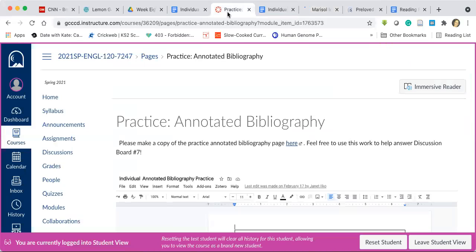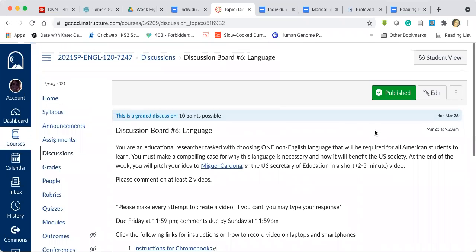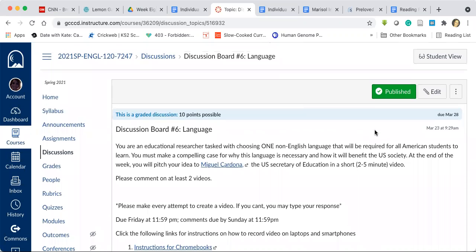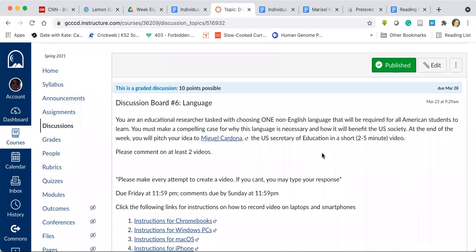So you're going to go back to Canvas. And your topic is going to actually be discussion board number 6. So I want to go over, this is what you would have done with your group yesterday. Instead, you'll do this research on your own today.